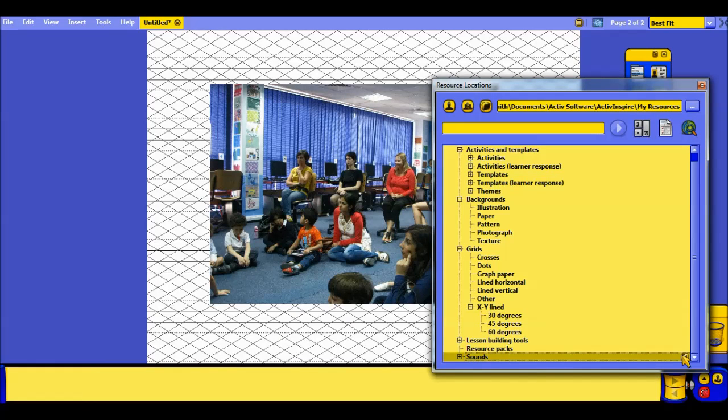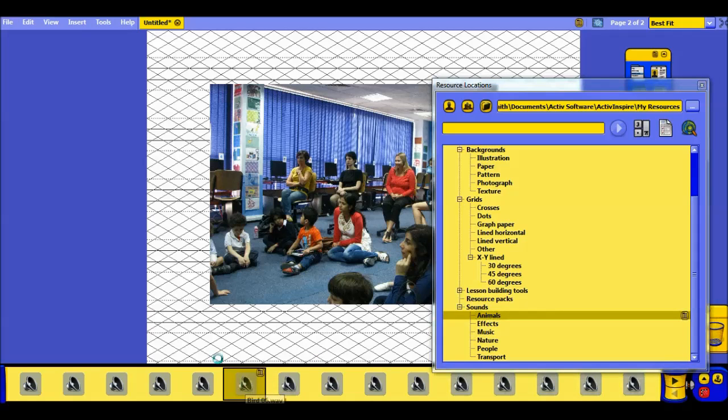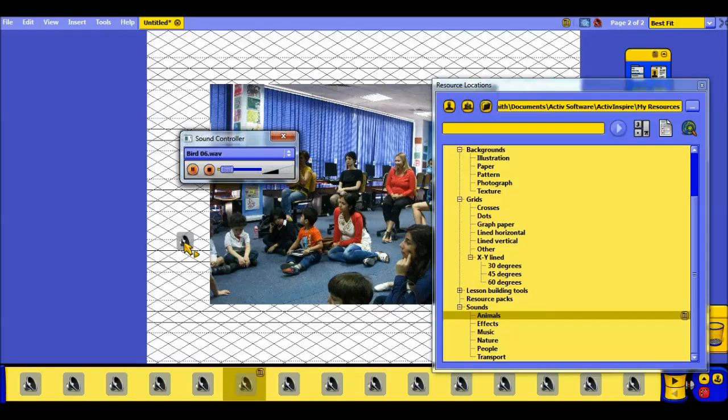You can add sounds. If there's a plus next to one of these folders, you click on it and it will open the sound. So I can add animal sounds. And when I click on it, okay, that's always a lot of fun with your students. So those are the resources.